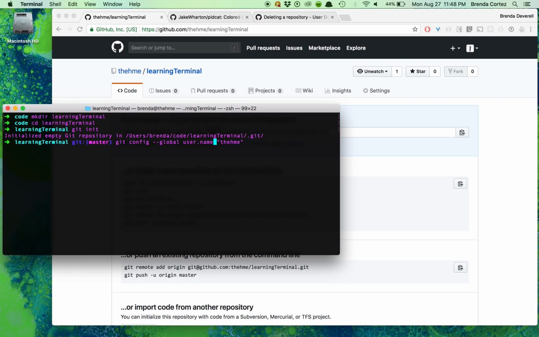Now, if you have more than one GitHub account, you probably don't want to use global because global will apply these settings to all repositories. I have more than one account, so I don't want to use that. So once you have the username entered, you hit enter, and then you do the same for email. This is from your GitHub account.